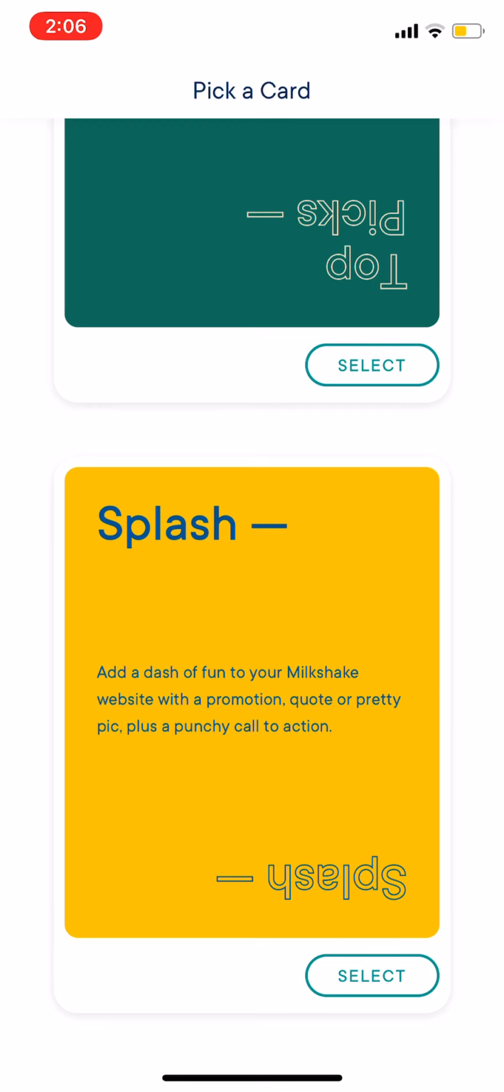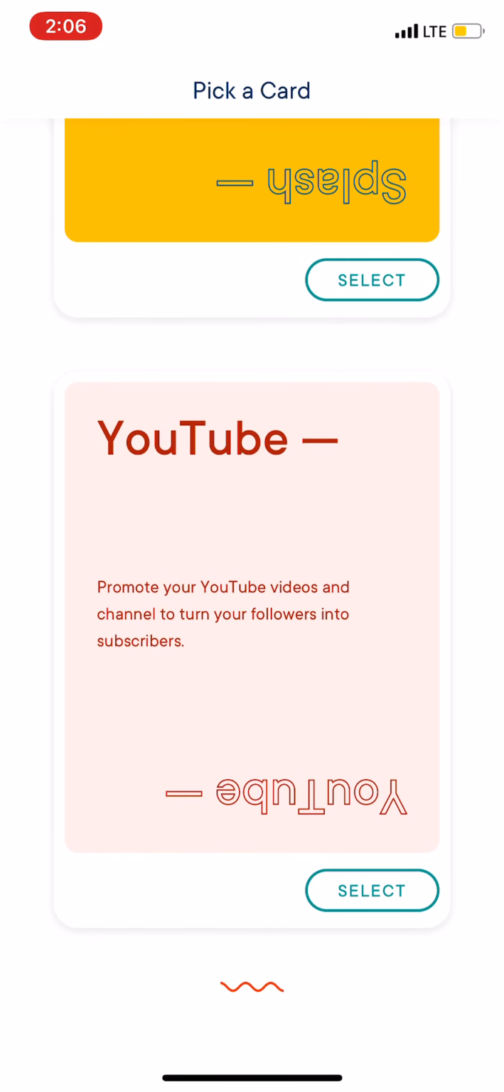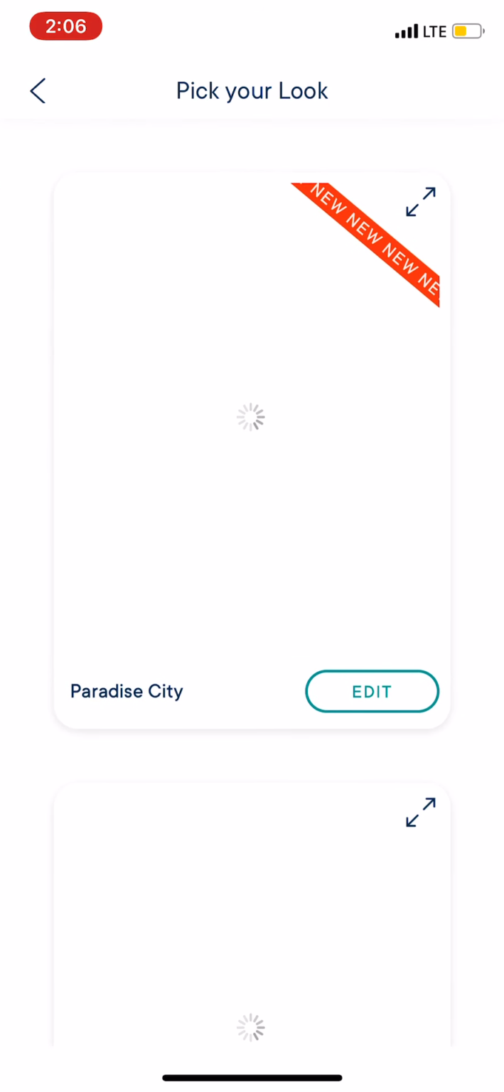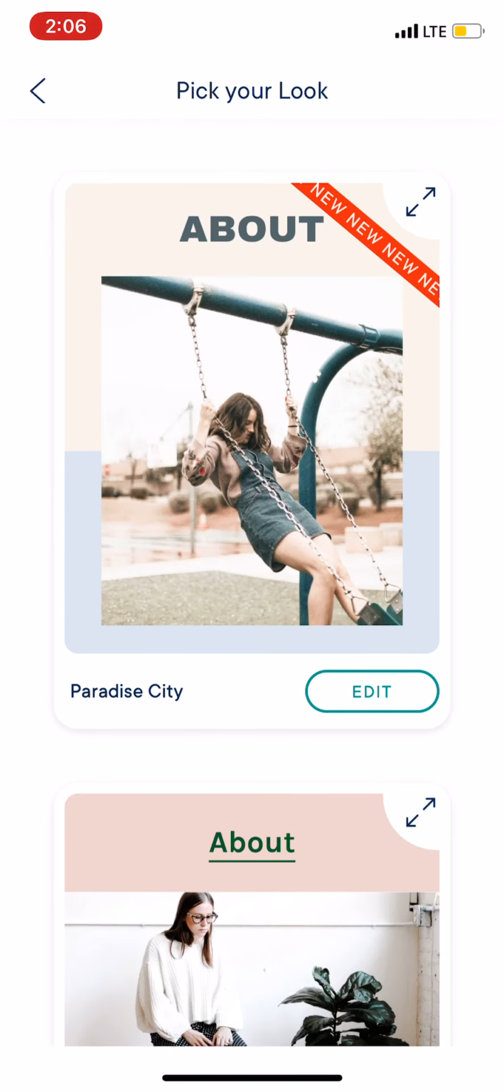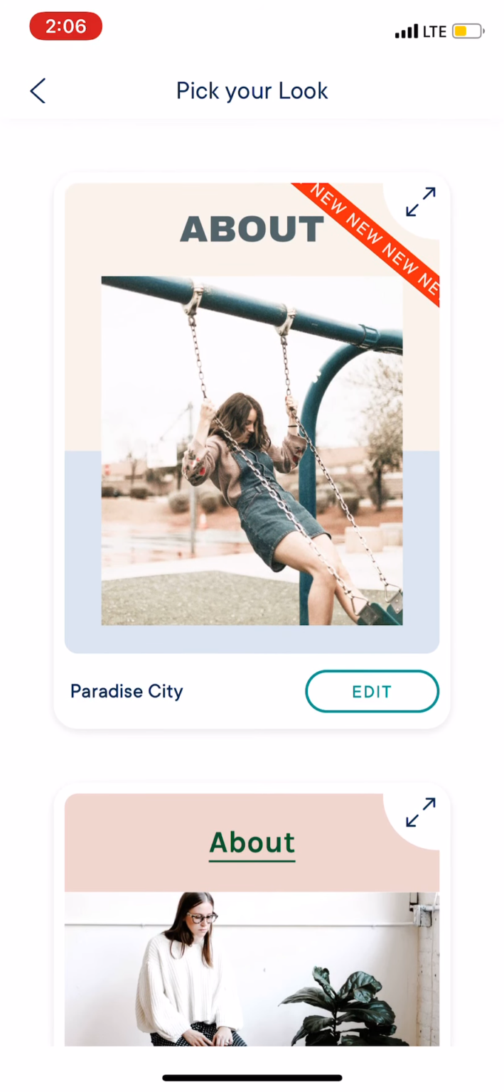This is splash. If you were featuring a product or something like that, you would do splash. You basically just play around with these and get an idea of what they look like. And if you have a YouTube channel, obviously you'd use the YouTube channel. So I would start out my milkshake with the About one. And then these are the different looks that you can have. This one's a new one.